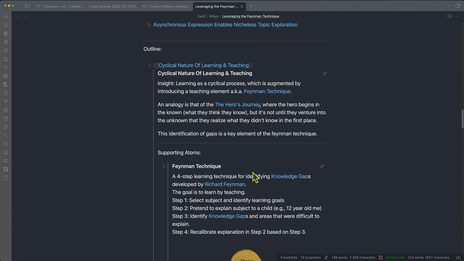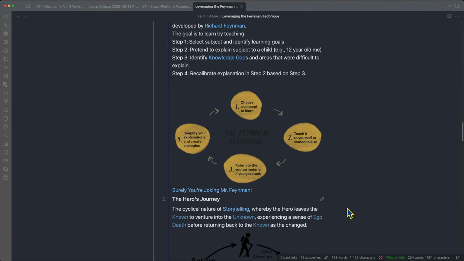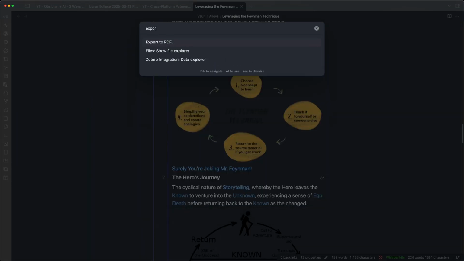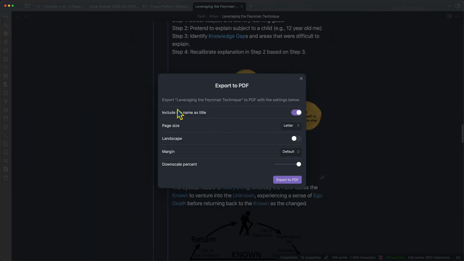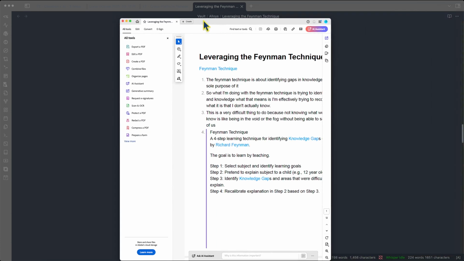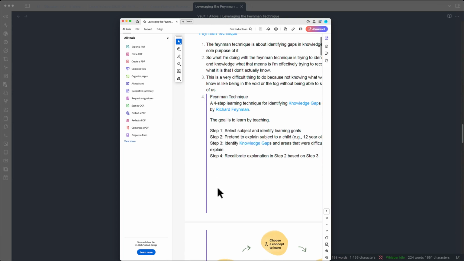So because I'm trying to fill in the gaps between these outlines here, I want NotebookLM to be able to understand what the words are in the embedded note. So for this, I need to actually export this note as a PDF. So I can press Command P, export to PDF, keep the file name as title, margin, all fine, cool. Click export, save it to my downloads, and boom, there now I have a Feynman technique note. So you can see here, it kept everything. It kept all of the embedded notes. That's what these lines are here on the side.